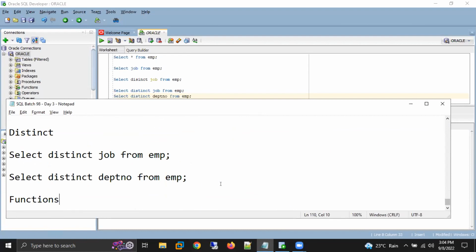No, not mandatory. I've already told in the first session that commands are not case sensitive, data is case sensitive. Yes, Oracle database is case sensitive. If it is case sensitive, we are giving the column names with small letters. You can give capital letters also. Commands are not case sensitive. That is not data, that is column names.